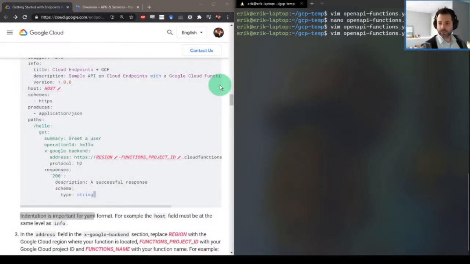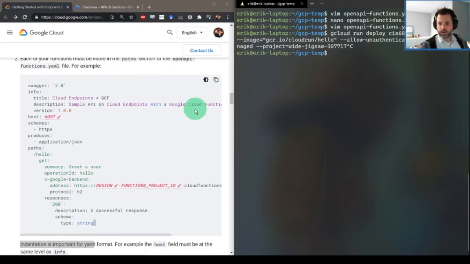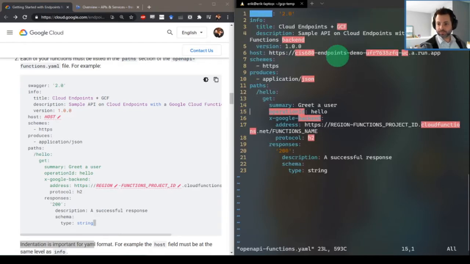Grab some information. So we are in Central 1, functions project ID. Okay. Yeah, so copy that. Vim, our function. Region, so this is US Central 1. Our project ID is yjigsaw, cloudfunctions.net.